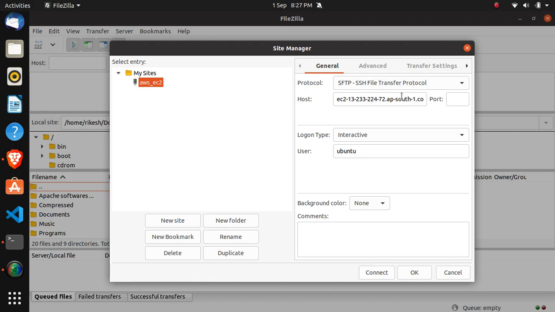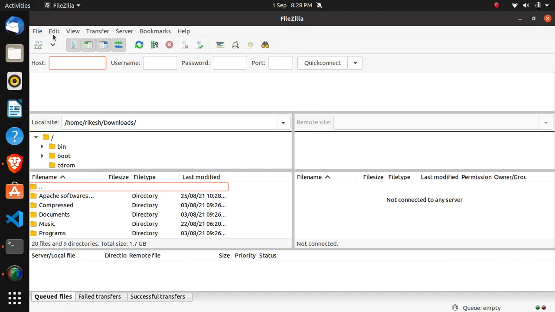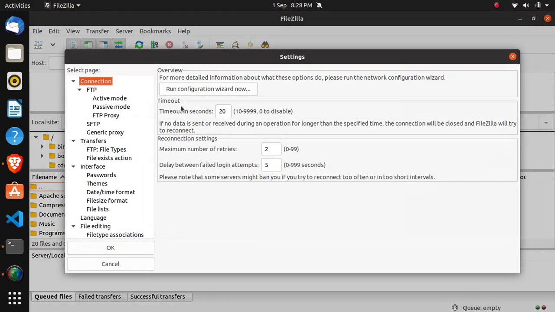Then we have to provide our public DNS that I have already mentioned. Whatever DNS I have mentioned, just paste it here, and in case of user, just select Ubuntu. Before doing this, just go to your Edit menu and go to Settings. We have to load our file, that is the ppk file.